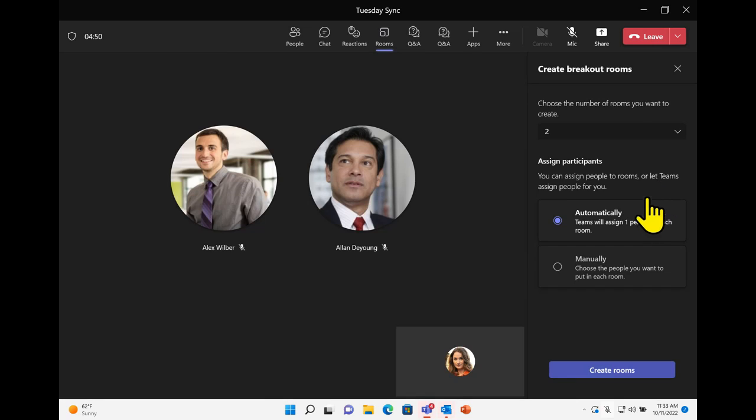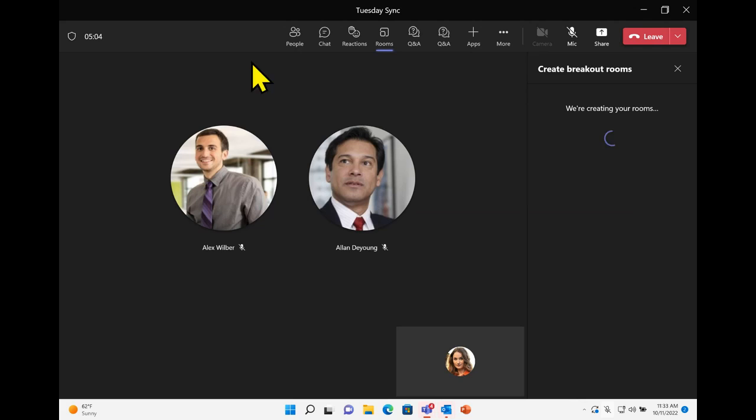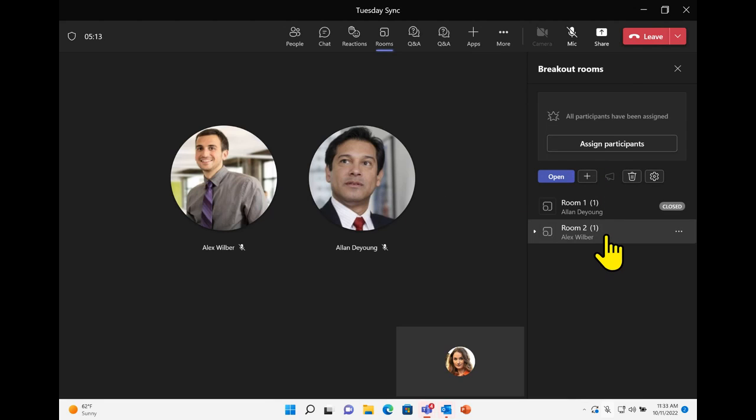Next door, we can find our breakout rooms icon, which will open up that pane, allowing us to assign our breakout rooms. Remember, not just before the meeting begins, but while you're conducting the meeting. So maybe I forgot to do this beforehand, so I can have Teams do this for me, or I can choose to do so manually. So I'm going to have Teams do that for me conveniently here. And we'll find that Teams will automatically put Alan and Alex inside their own breakout rooms here.